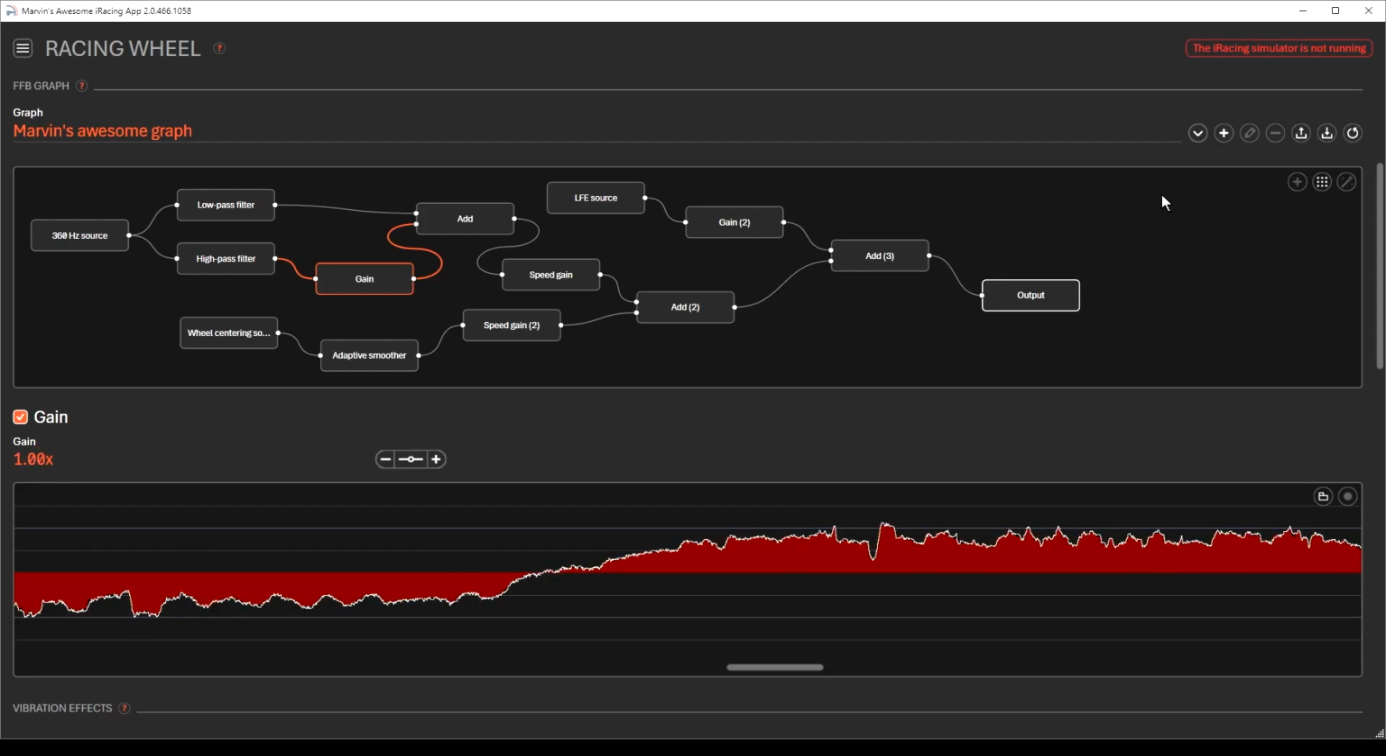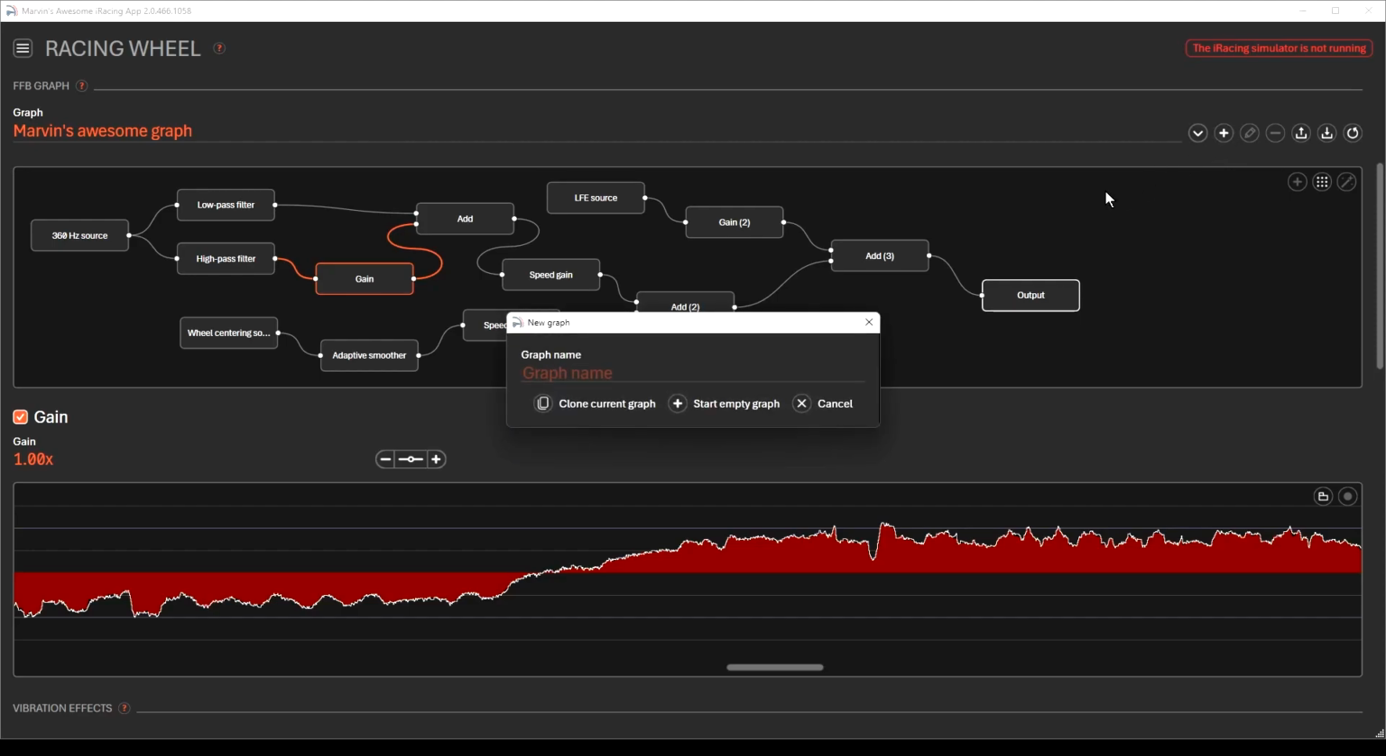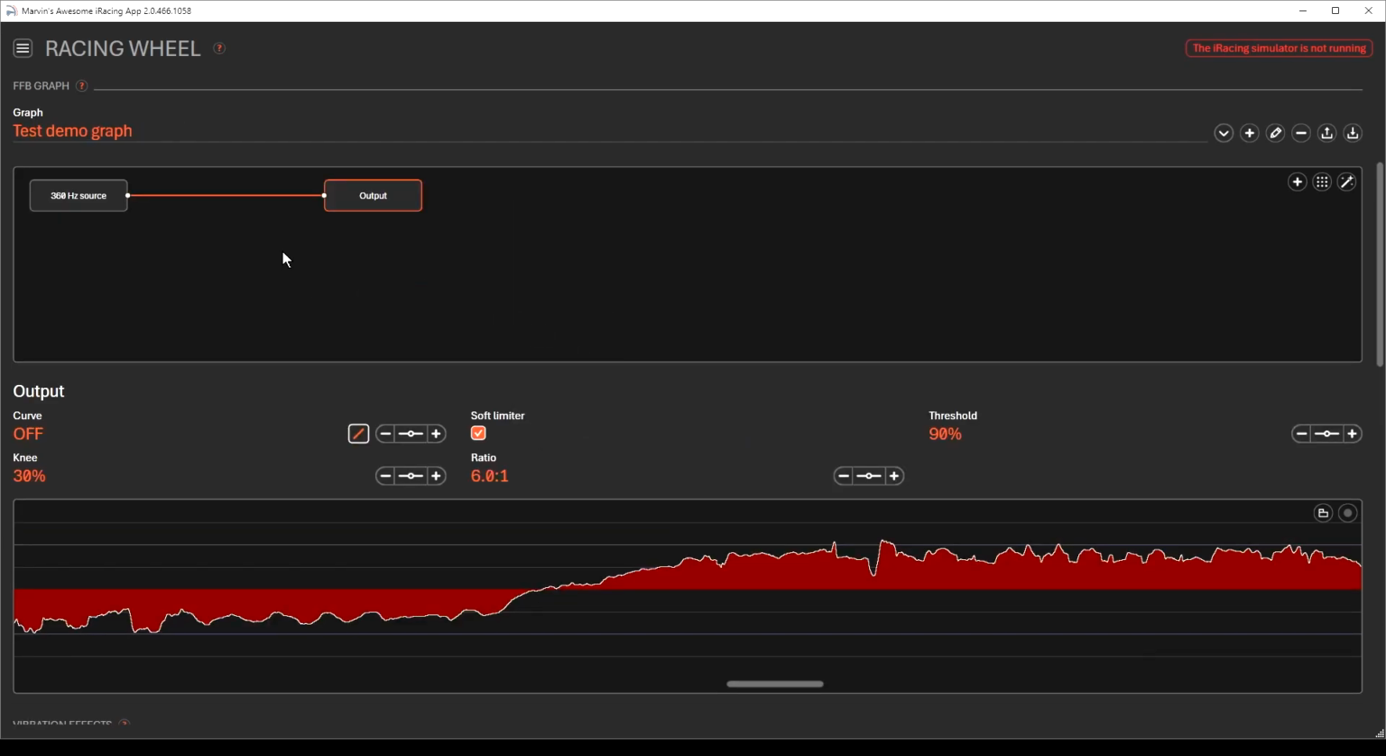I'm going to show you how to create your own FFB graph from scratch. You can click on the plus icon here, give your graph a name, and then click on Start Empty Graph. If you wanted to make a copy of the graph, you can pick Clone Current Graph instead. So this is now a brand new graph, and it's just got the 360 hertz source and an output.